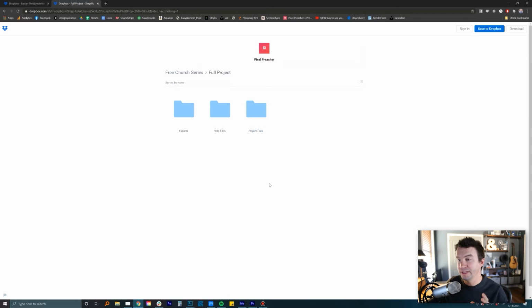Now it's very important that you don't go into those folders and start downloading files. What we want you to do is download directly from this page. So in the top right hand side you see a download button and a save to Dropbox button. If you have a Dropbox account, you can click on save to Dropbox, log in, and sync it to your account. That'll download.